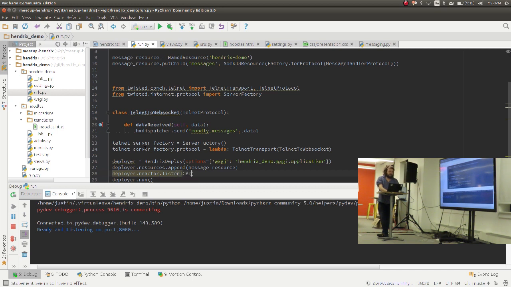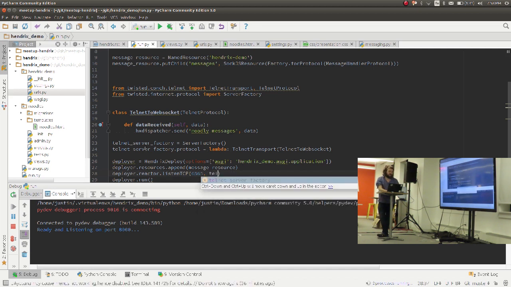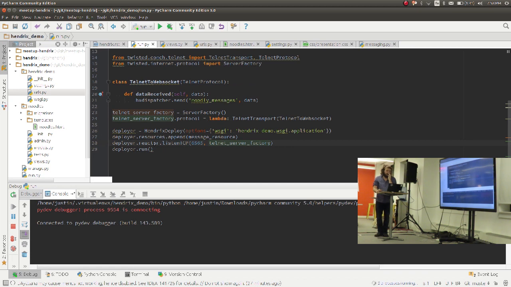So I'm going to do deployer.reactor.listenTCP, and I'm going to pick a port, let's say 6565, and here I pass my telnet server factory. I'm not having complete luck today. There we go. So I'm going to run this, absent any syntax errors that anyone might see.